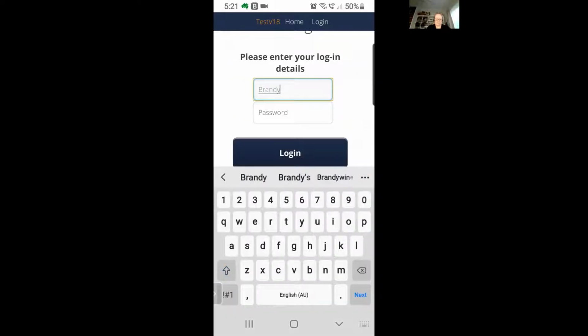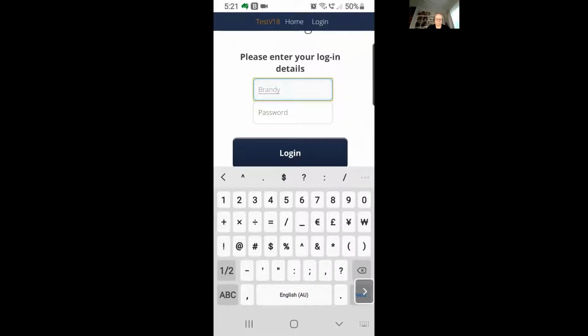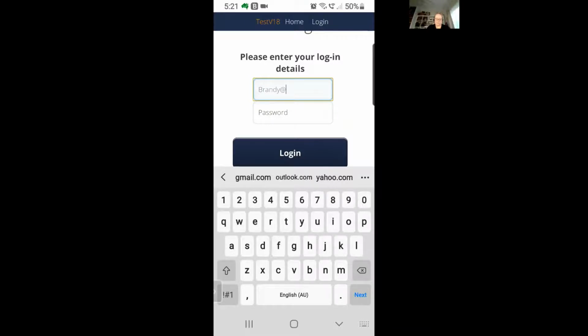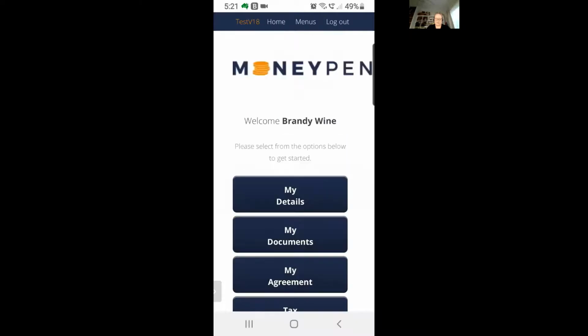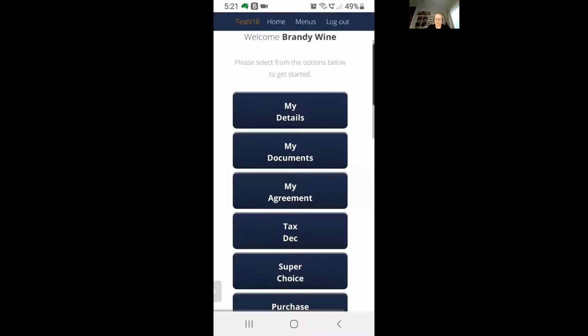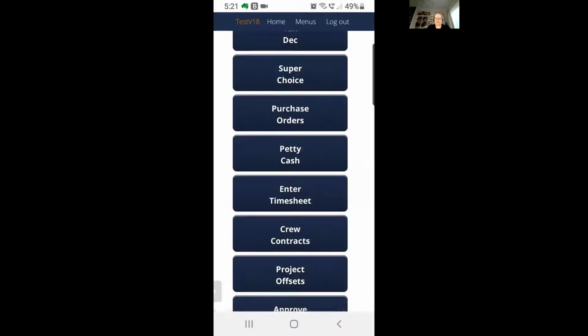That is in the email that was sent to you. Enter in the password and click login. You are now logged on. Scroll down to the button enter timesheet.